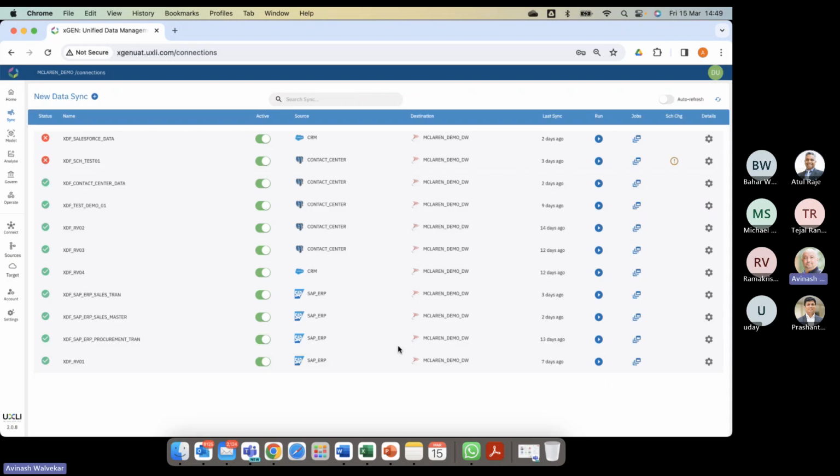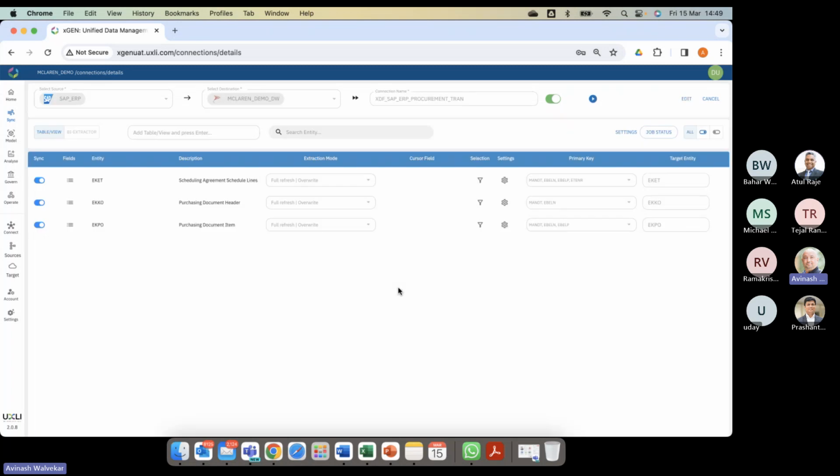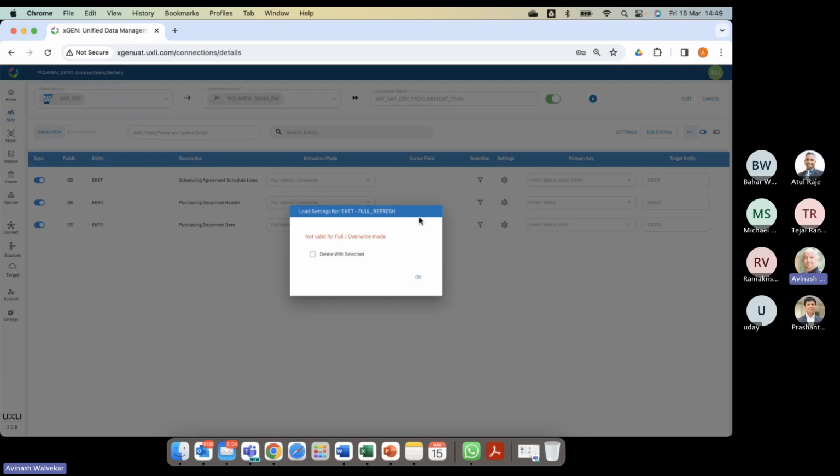And similarly, you can look at your ERP systems and what data sets have been brought in. Was the data load successful? For instance, in this data sync, we have 3 tables from SAP that were brought in. You are able to give any selections and set multiple things, and these are very specific to that ERP.